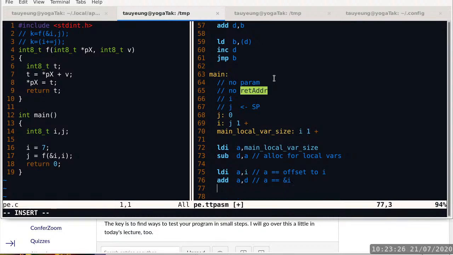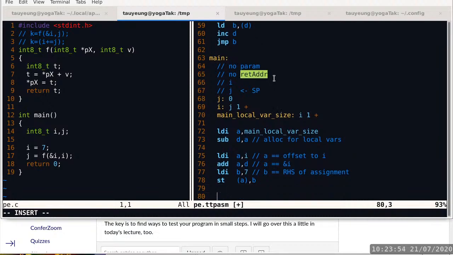And that's the left hand side already, and we need another register to store the right hand side. So let's pick B to store the constant of 7. So B is the right hand side of the assignment, and now we can do the store. Register A already has the address of my local variable I, and register B already has the right hand side of the assignment, so a single store instruction will initialize local variable I of main.